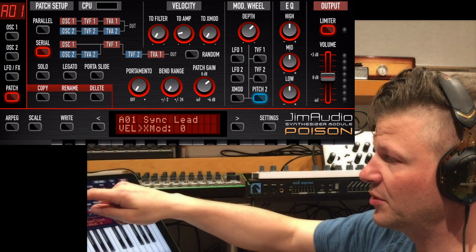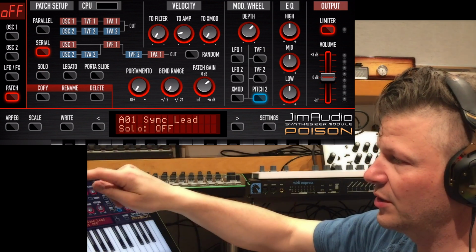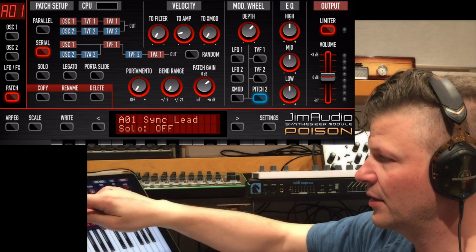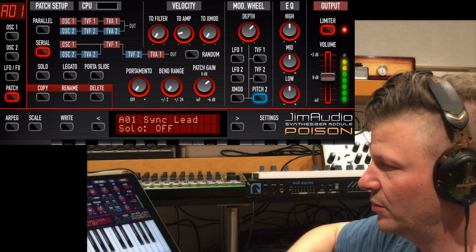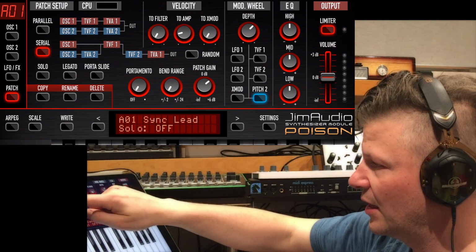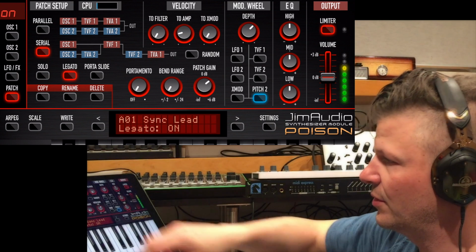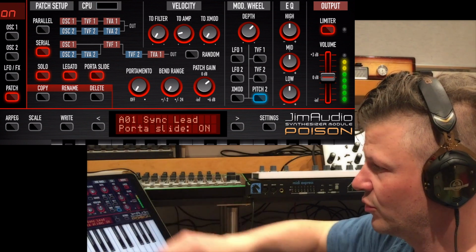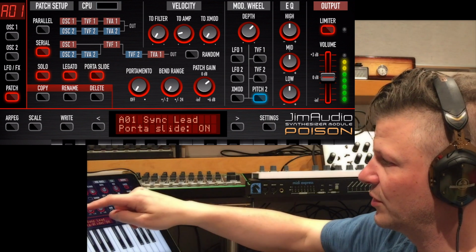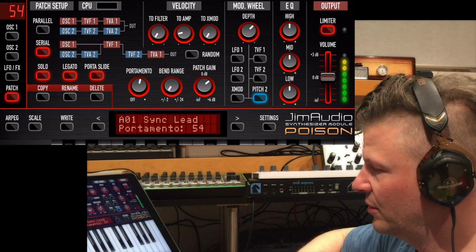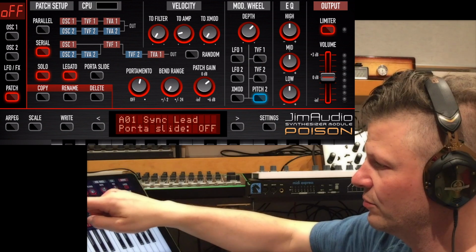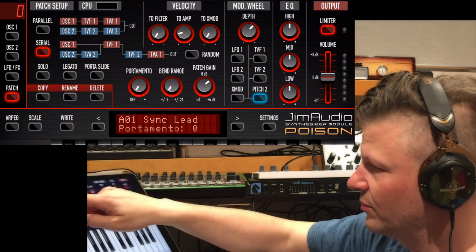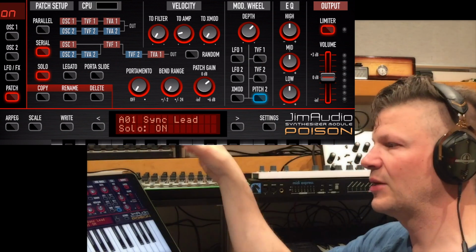Now there's also the option of solo, and you put it in solo, it becomes monophonic. If you put it not solo, it's a polyphonic synth. And if you have legato in solo mode, well, and portamento slide, portamento is going to be here. So depending how much you want of this, okay? So that's basically what this is.